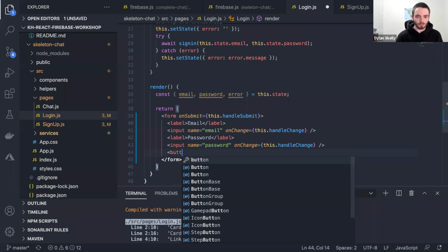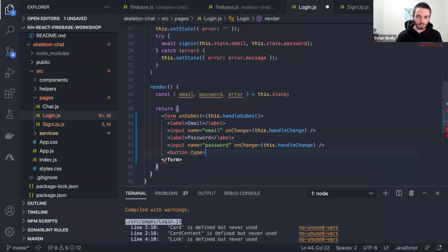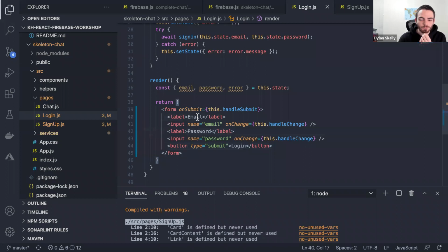And then we're going to come back here and we're going to have a button. The type is going to be submit. Essentially what this button submit means is, when I click this button, try to submit the form, you know, do this on submit, right? And we'll call it login. And as you can see, we have an email, password, and login.